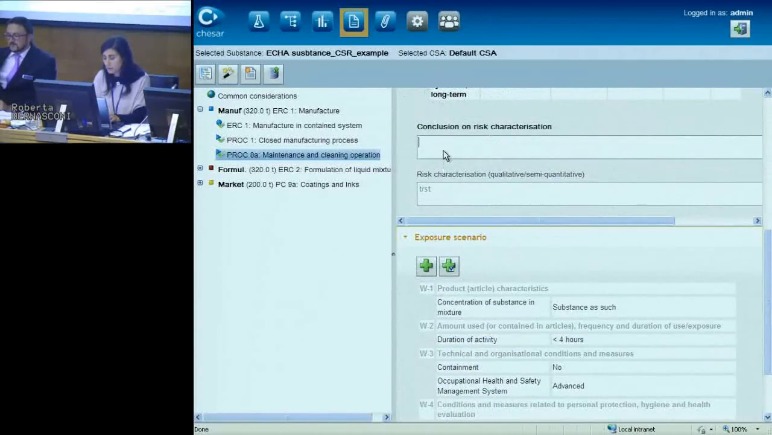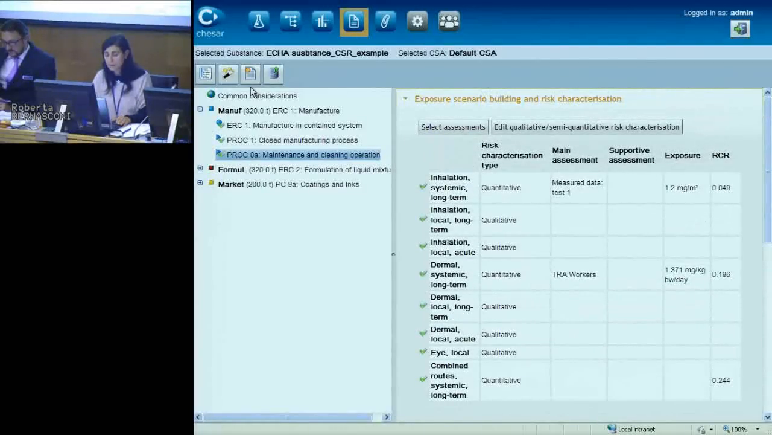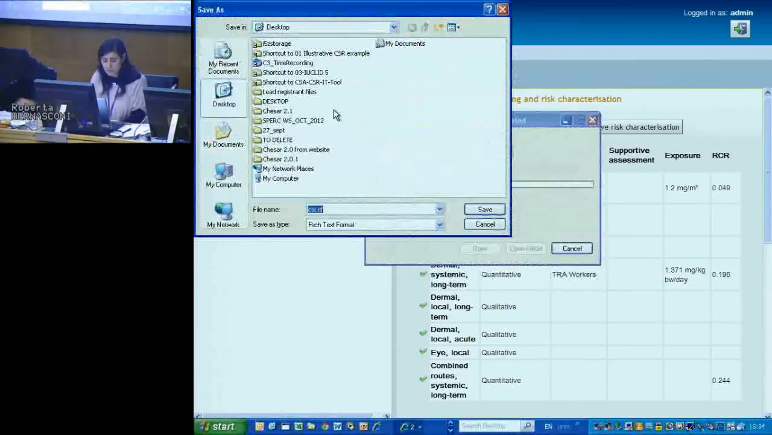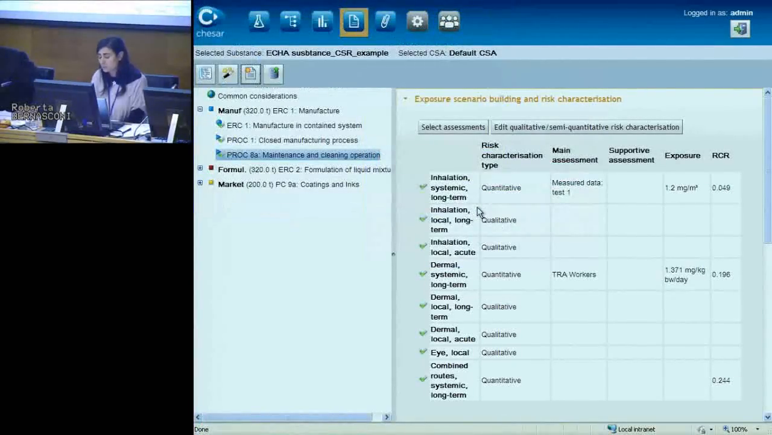I can conclude something on my risk characterization. The justification is appearing here and in the CSR, and I can add my determinants, which I'm not doing now because it's data. And then I can generate my CSR just by pressing the icon that you see in there. Of course, depending on the amount of information that you have in your life cycle tree and in the free text that you can fill in, it will require less or more time. And it depends also on the power of your PC. And here in ECHA, we do not have very powerful PCs. So I will save it on the desktop just to show you how it looks.